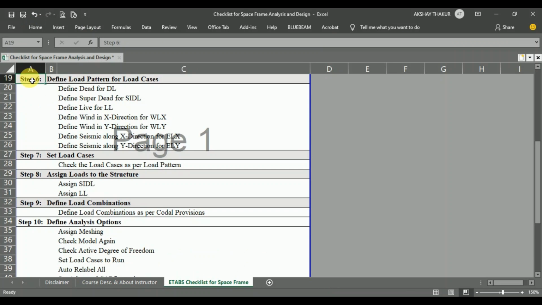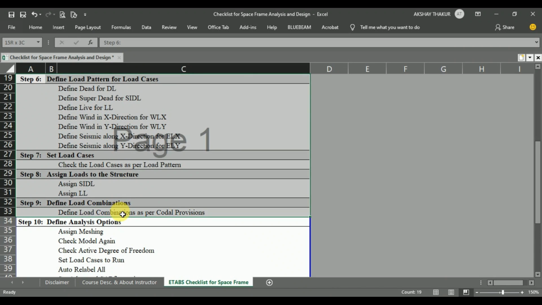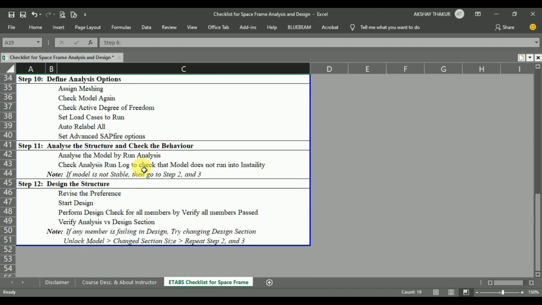So in this video lecture, we have completed the step 6, step 7, step 8 and step 9, which are related to the loadings on the space frame. In the next video lecture, we'll see the step 10 and step 11, which are related to the analysis of the space frame.